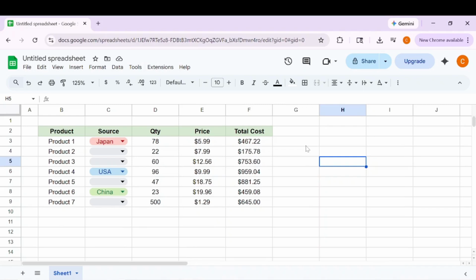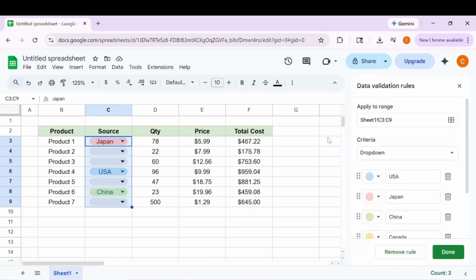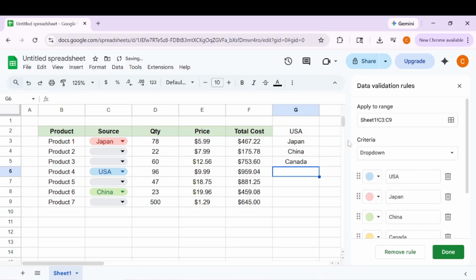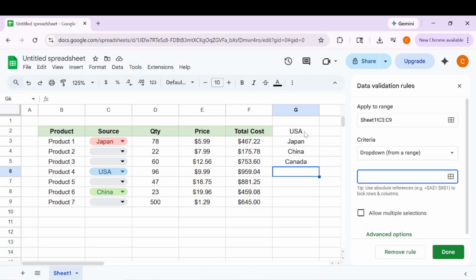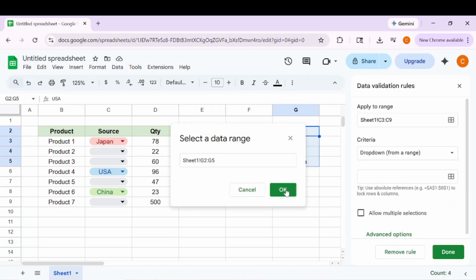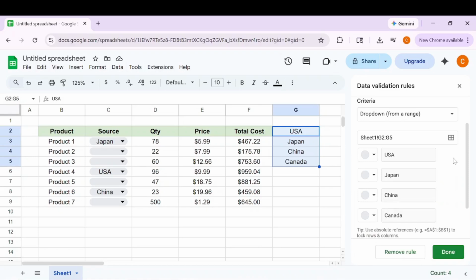Now one last thing before you go. If you don't want to have to manually input all of these in when you're selecting data validation, what you can do is type these in on a separate column or sheet. If I type USA, Japan, China, Canada, and if I go to the criteria and select drop down from a range, I can then select this range here, hit OK, and then it's automatically going to populate those for me. I mean, now I'm going to have to redo the colors, but that's just a quicker way to create your drop down selection within Google Sheets.